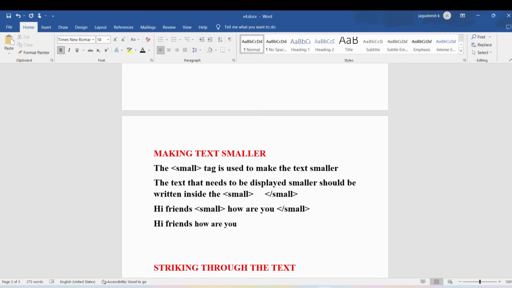Now you can ask me, sir, if you use the small tag, then the text is becoming smaller. Can I use any tag to make the text large as compared to the other text? Yes, we have a tag called big tag. That tag is useful for you to make the text larger. So whatever the text you want to make it larger, that text you need to provide inside the open tag of big and close tag of big.